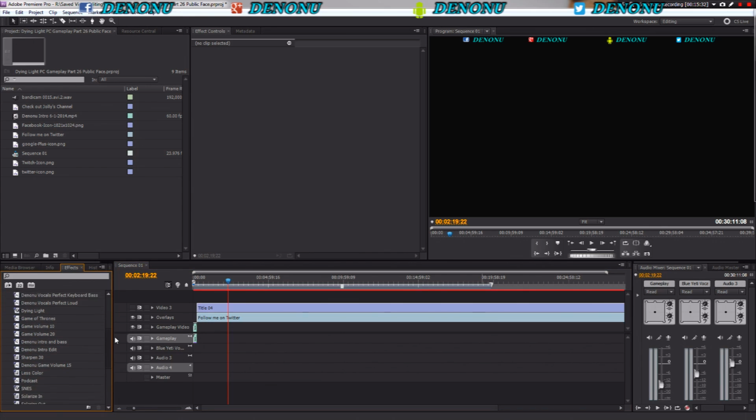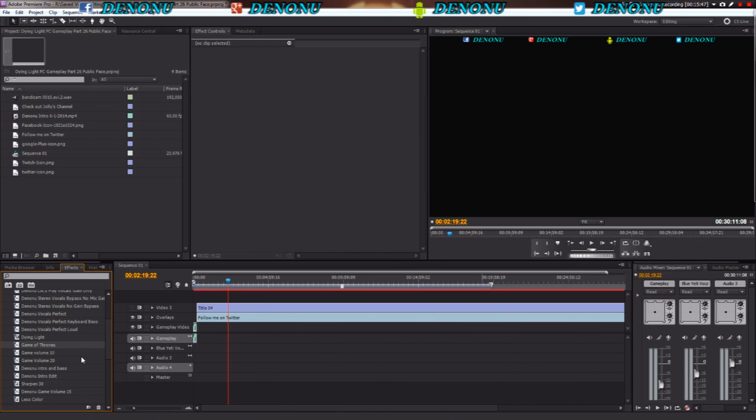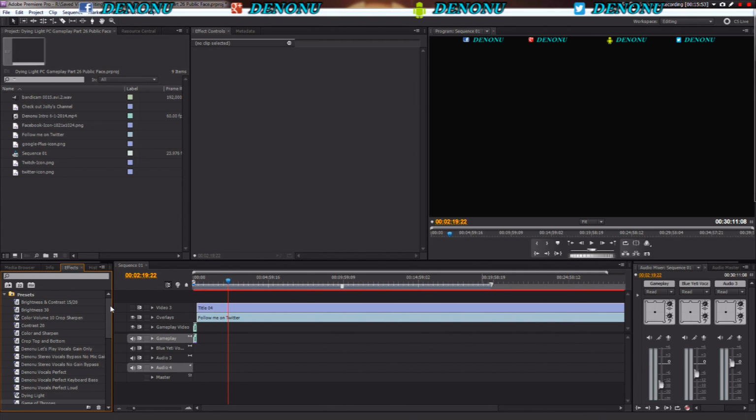And like I said, I have tons of presets in here. I used to have like 50 more things in here, but I took away a lot of things that I didn't really use, because I used to have a preset for every game. Like you see down here where it says Dying Light, Game of Thrones. I used to have one for like every game I played, like Halo, Battlefield, Call of Duty. I had separate presets for everything, because every game is different.